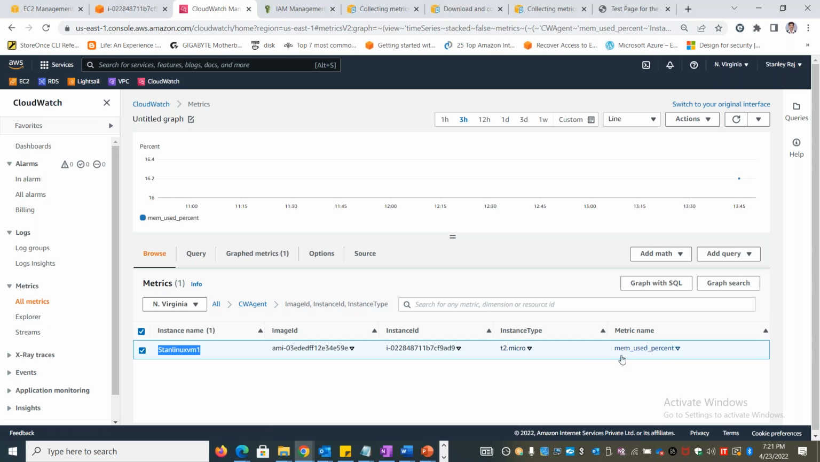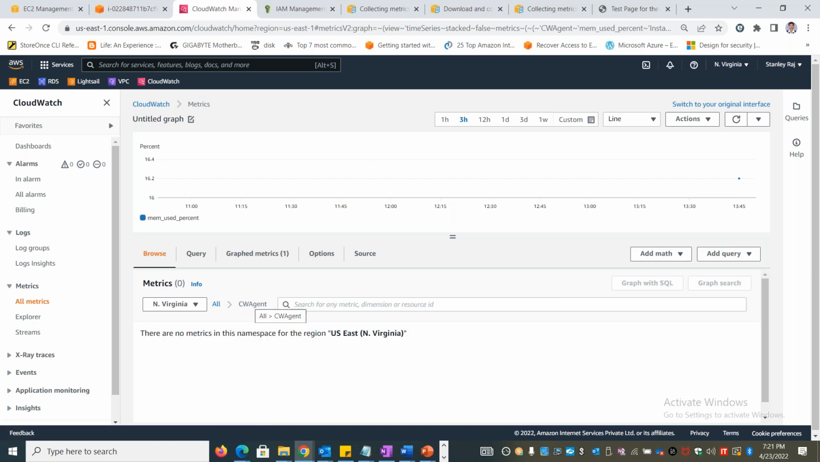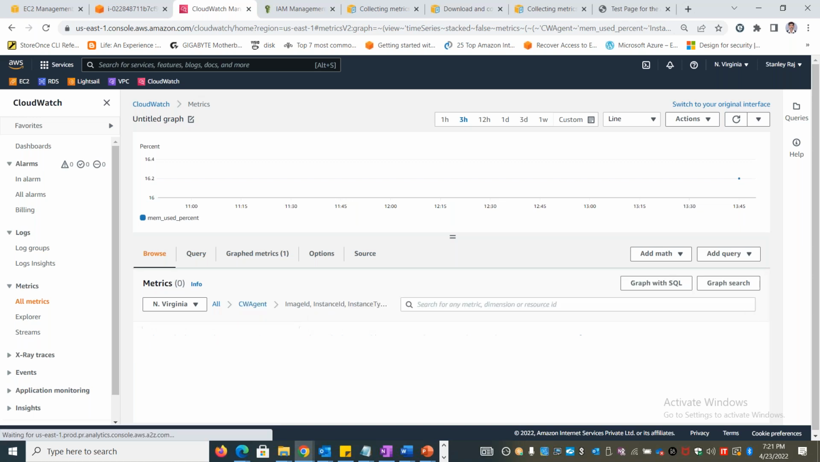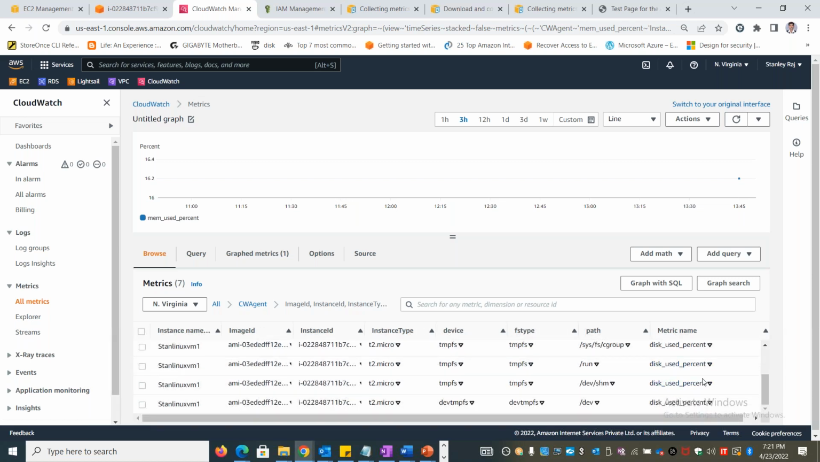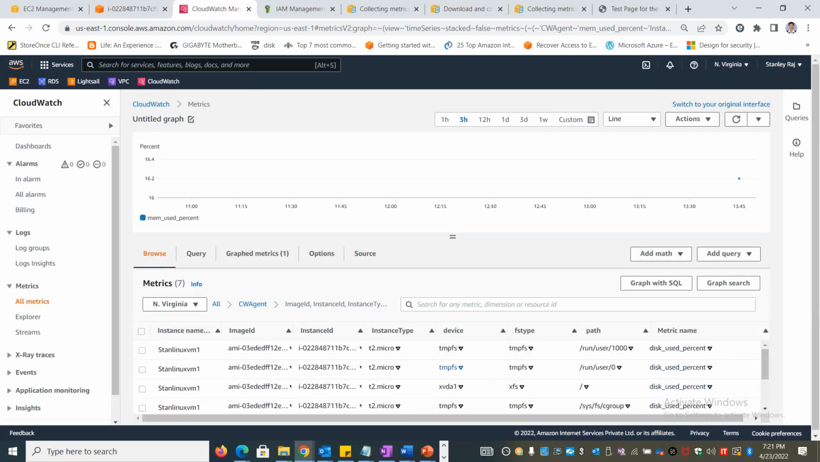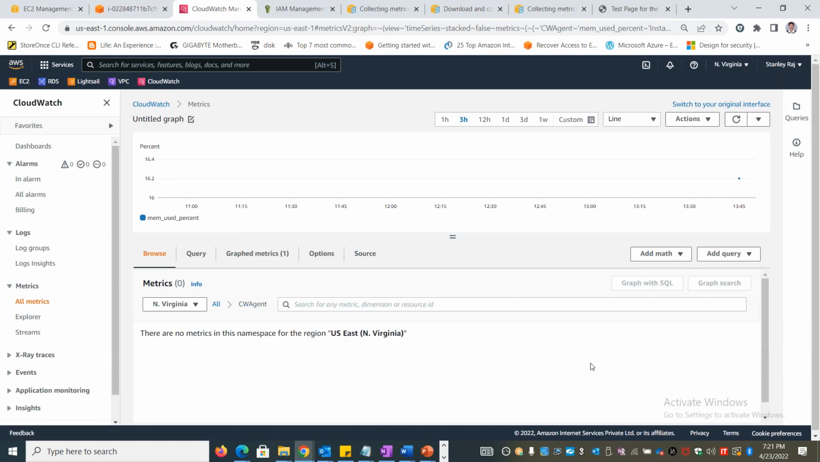Earlier I was not able to do it because the default metrics will not give you memory utilization and all. So if you want to collect additional metrics, then you need to configure it within the unified agent and get the additional details from it. Okay, so now you can get the disk used percentage, memory utilization, and the shared memory or the virtual memory details, temporary file system occupancy. All this information is now available for you. Okay, so clear?